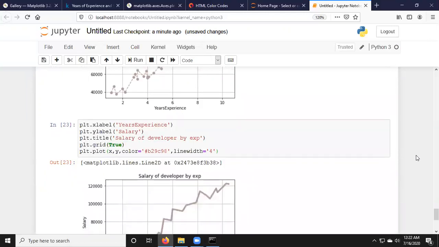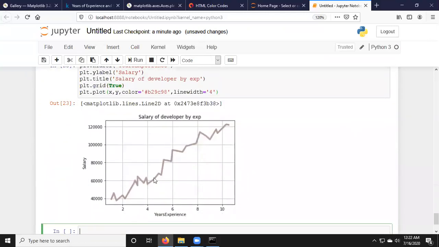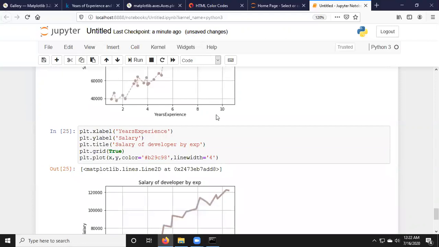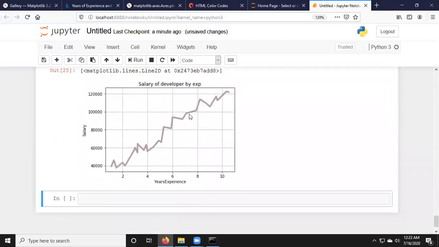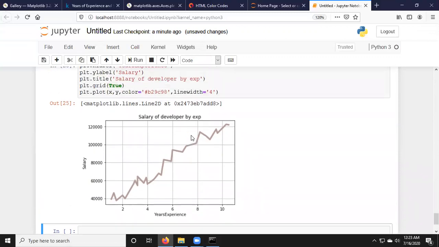Now check out, when I give a line width of 4, the width of that graph line increases. Suppose I write 2 here, check out, now it is a little bit thin. Now when I write 4 again, it will increase the width of that line. In this manner, you can increase the size of the line by using the line width attribute.